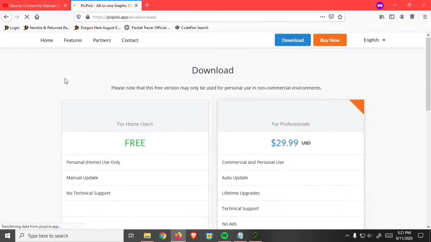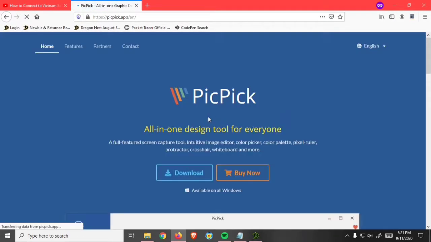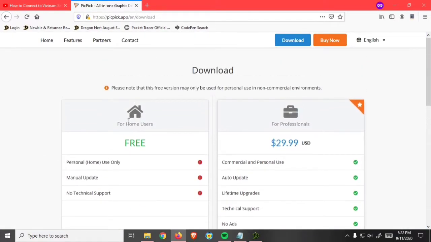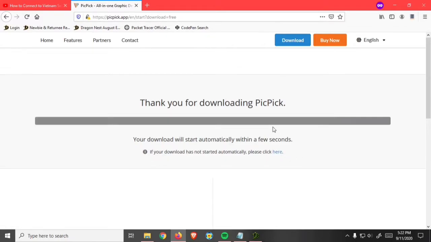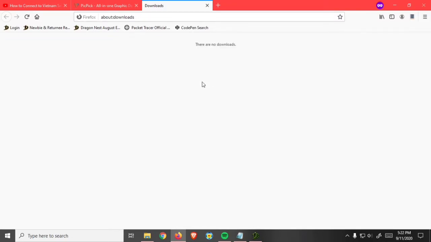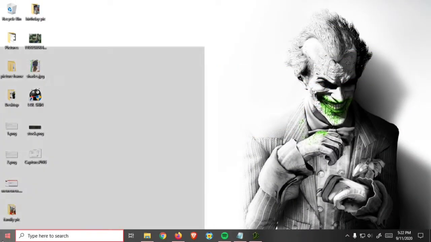Just click this. And then click the download button. Choose the home users. Click download. Click the save file. I will skip this part because I already installed it. You just need to install it. Once you install it, open.